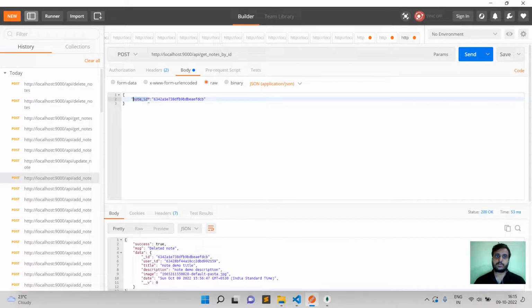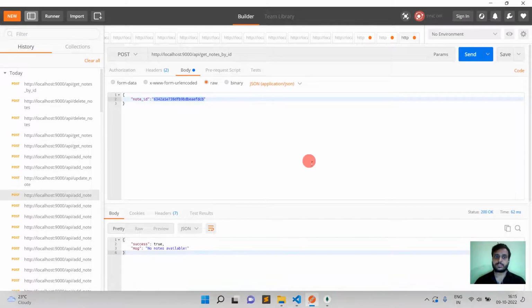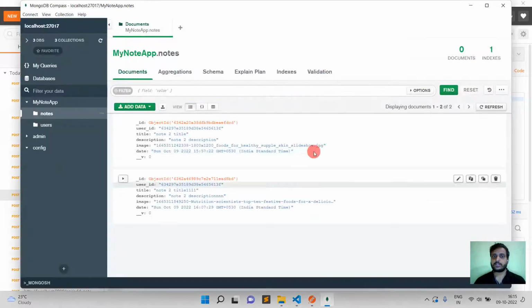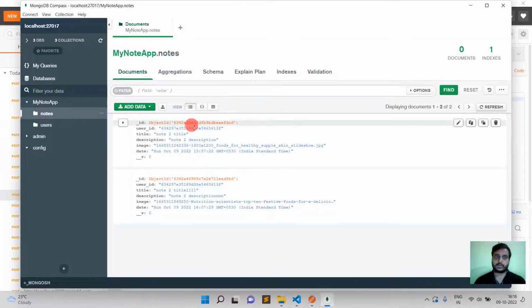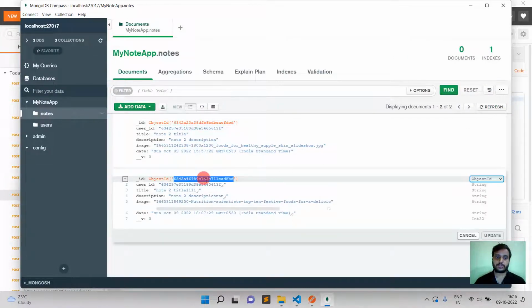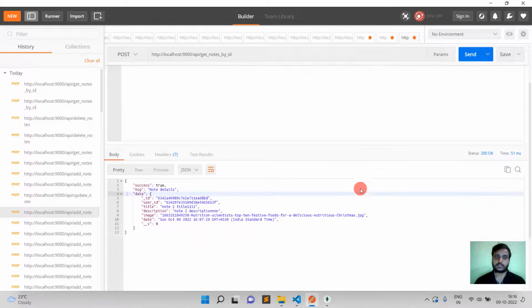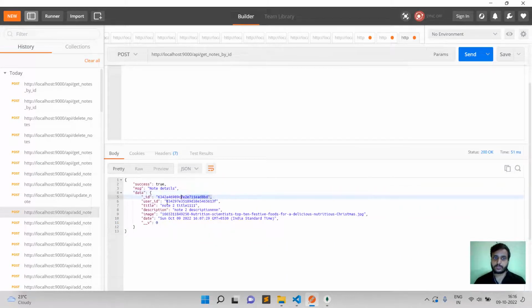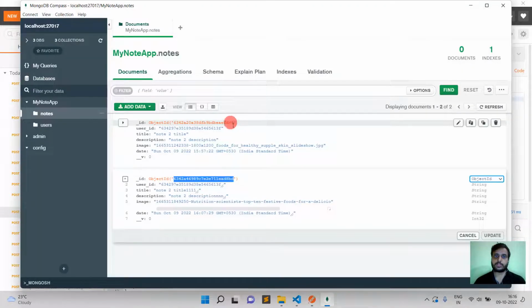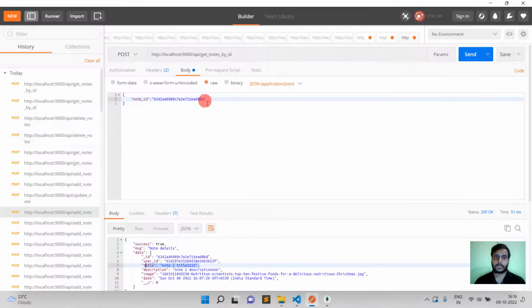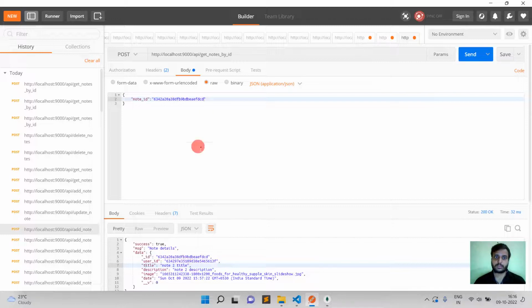And now I am going to send this. Then you can see no data, no nodes available because I have deleted that ID. So refresh this and just copy this node ID. Okay, and paste here and just send this. Then you can see node details. Okay, node 2 title 11. Now I'm going to copy this ID. Then you can see node 2 title another one. Okay, so this API is also working fine.